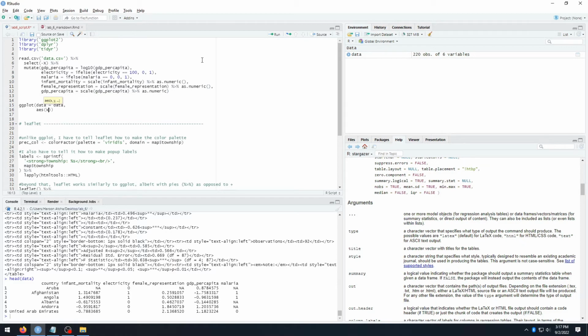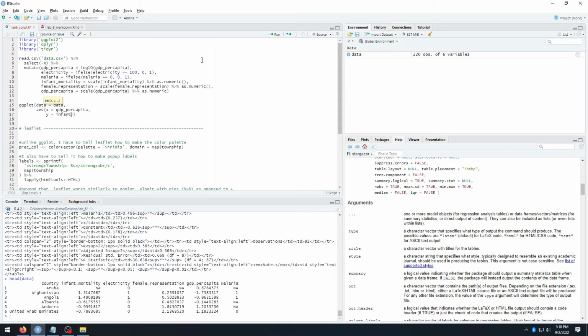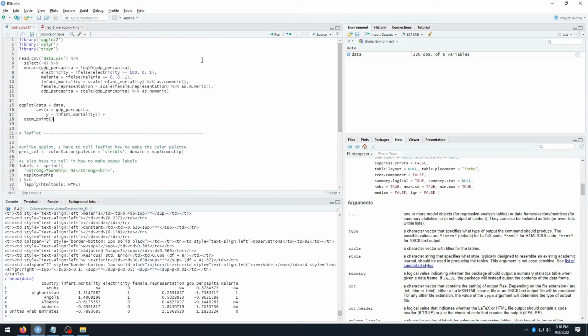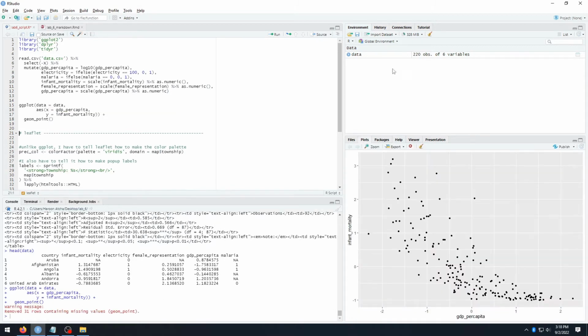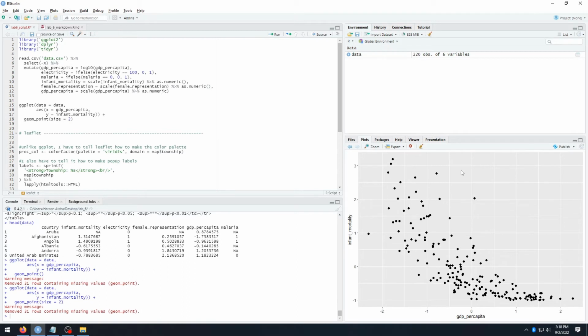So let's look at, on the x-axis, GDP per capita, and on the y-axis, infant mortality. And I just want a geom point, right? Okay, yeah. That's what I'm looking at, right? That's just my good old-fashioned scatter plot. It's good enough, but it's kind of boring. Why don't we size up those dots a little bit? Make them a little bit bolder so that they're easier to hover over.